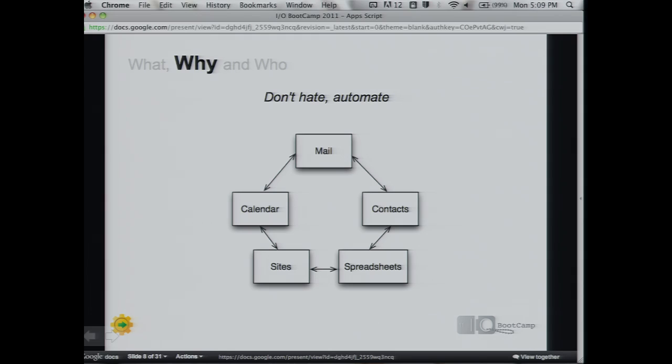So that's automation. So our goal is to make you use AppScript, Google Apps, in a way which is more meaningful for you. You can automate it. You can be more productive.